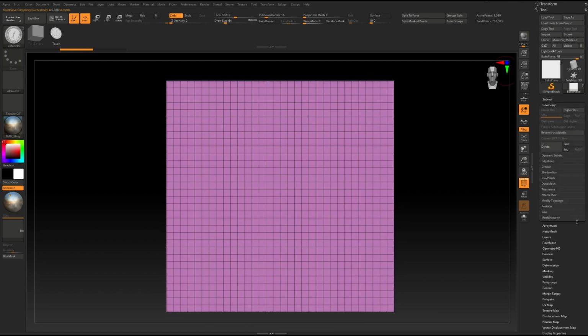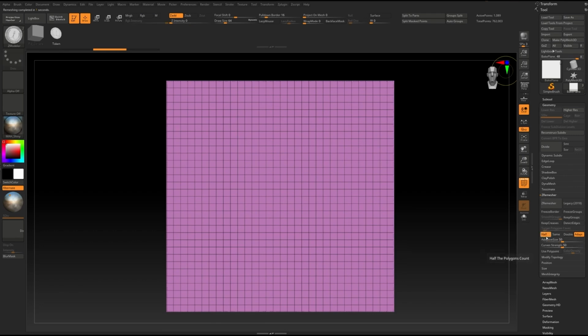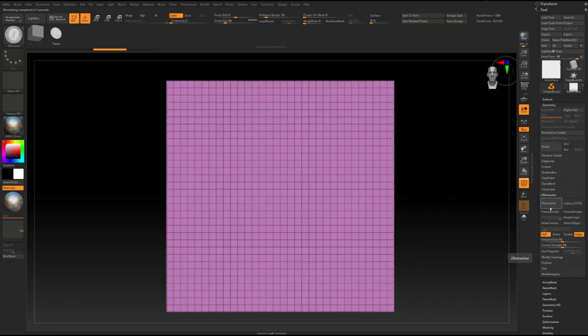I can maybe try to reduce the amount of polygons using ZRemesher, which will probably keep the nice topology. Let's try with the half button enabled, maybe. Not bad, but the top left corner is kinda weird. Well, actually we could use the ZModeler brush again to fix this manually instead.